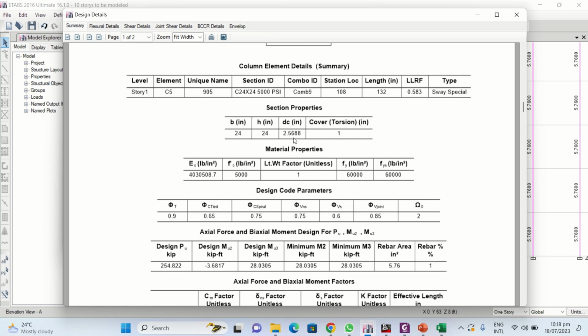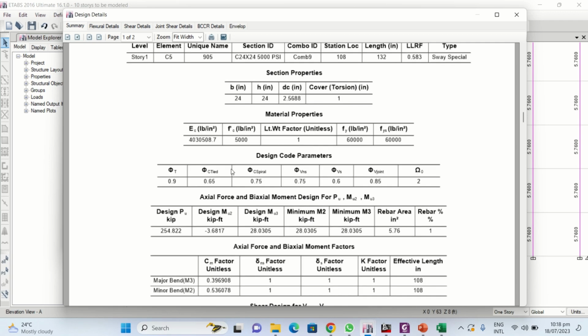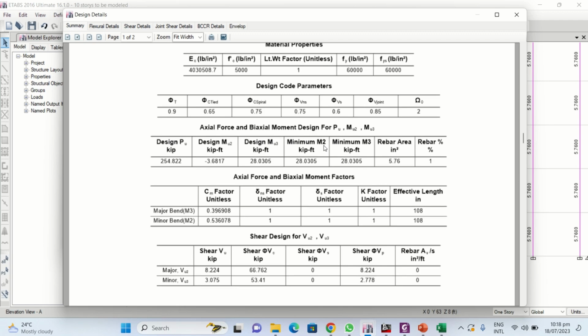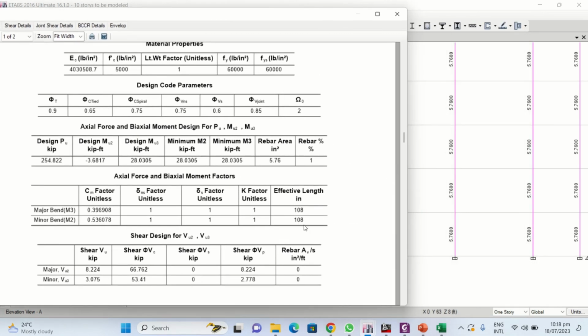This is the cover. This is the DC, which is the cover to the center of the bar. This is the material property that has been used, FC prime, Fy. These are the design code strength reduction factors. And these are the axial forces and biaxial moments, PU, M2, and M3. And this is the reinforcement that is required for your column, that is 1%.